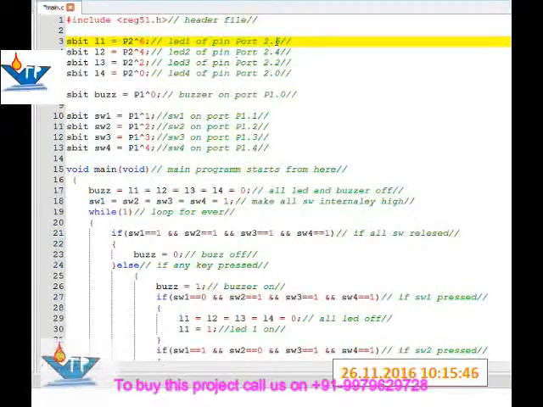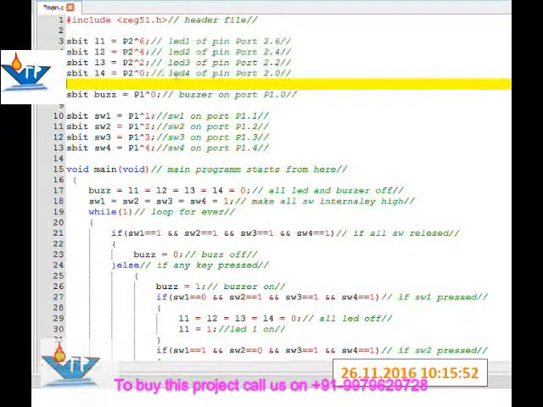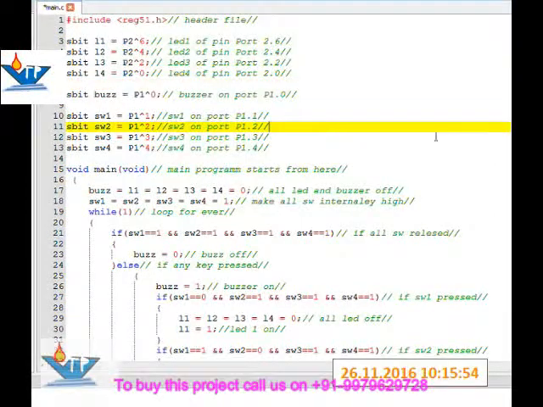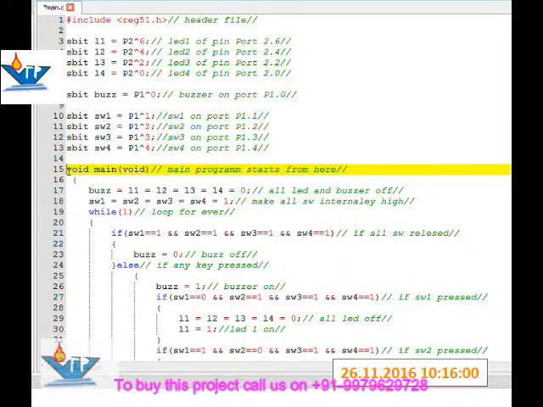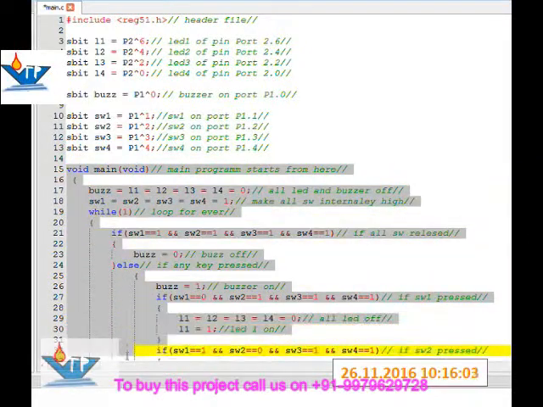Port 2 bit 6 is connected as LED 1. All the details are available in the comments. This must be done before the program starts. The main program starts from here, that is void main.